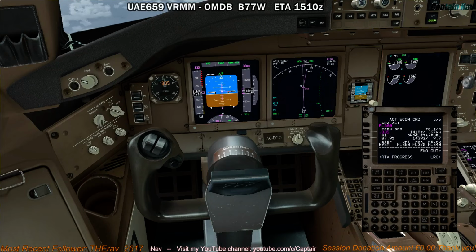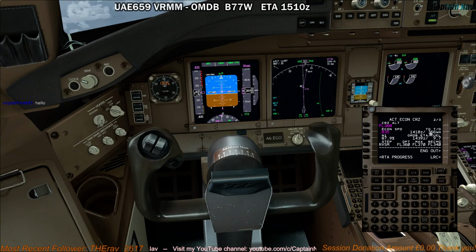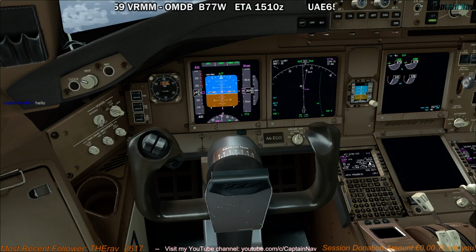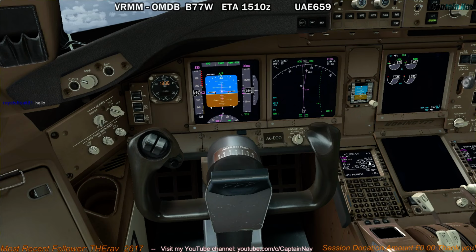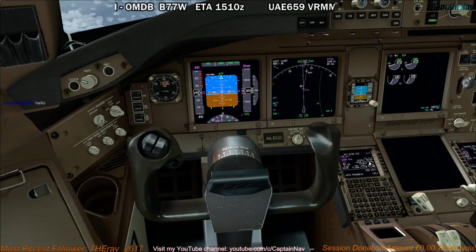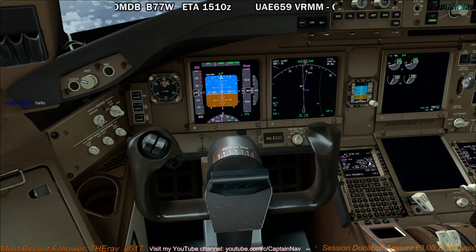It's the top of descent 1418. At this stage we can start. We are about 40 minutes from top of descent, so we can slowly start having a look at the arrival. At the moment there's still no ATC, just the ground controller, but that's not really gonna help us for the arrival sequence.